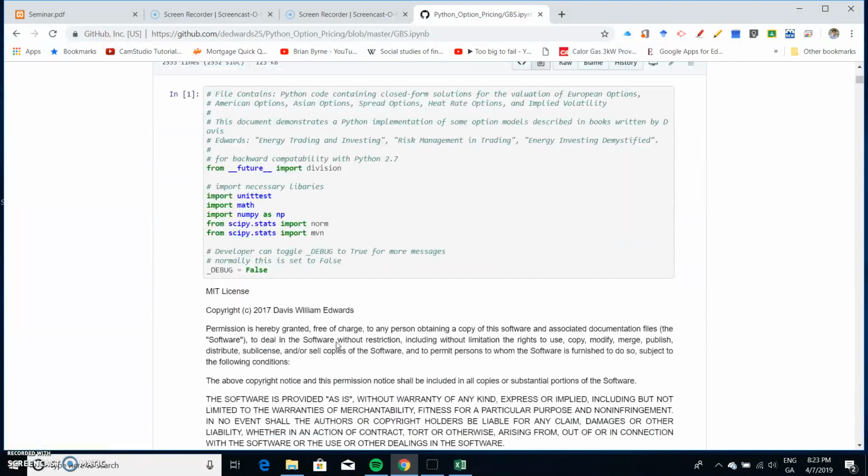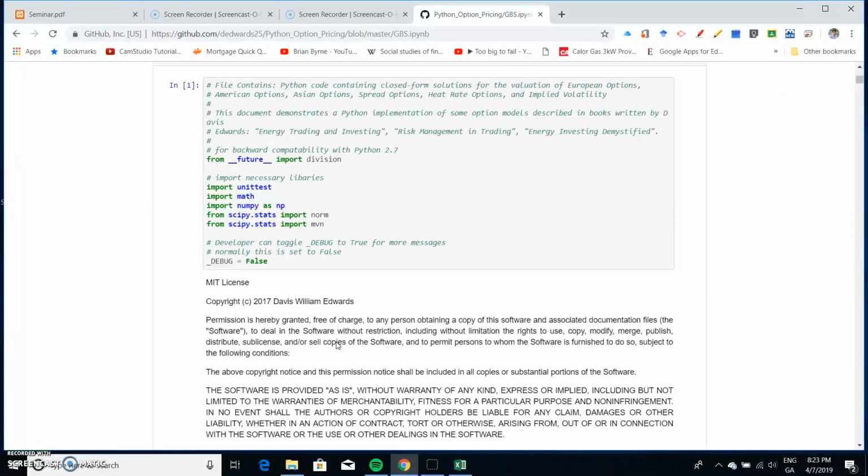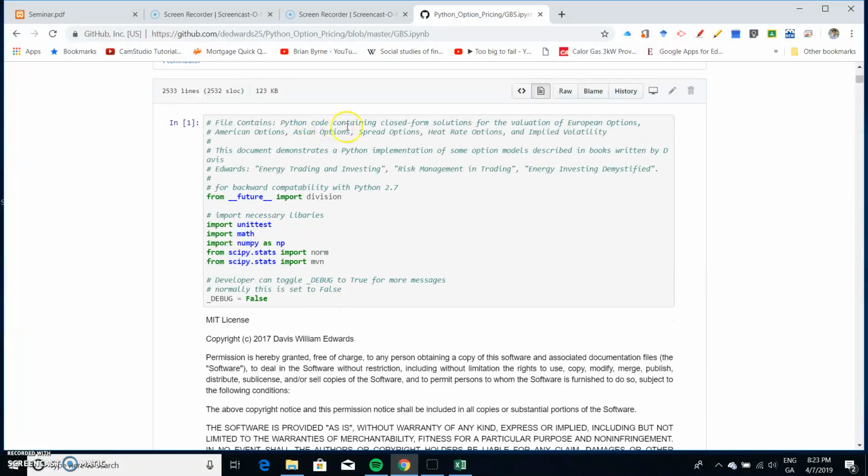And okay, so we've a range of data. So let's just see: Python code containing closed form solution for valuation of European options, American options, Asian options, spread options, heat rate options, and implied volatility. And yeah, it's a book: Edwards, Energy Trading and Investing, Risk Management and Trading, Energy Investing Demystified. So let's just see if I can track this down.